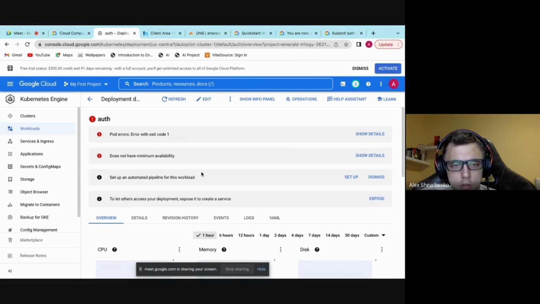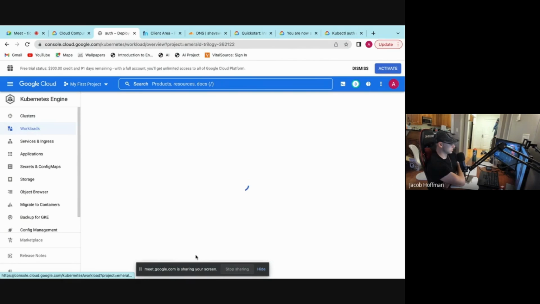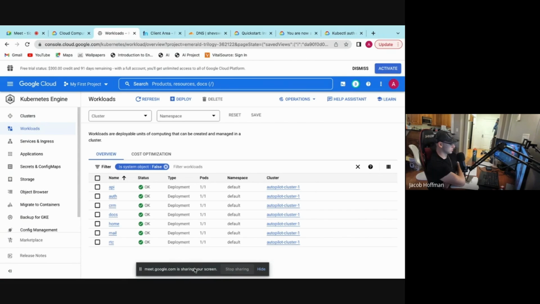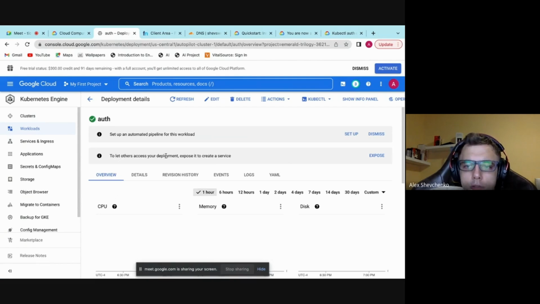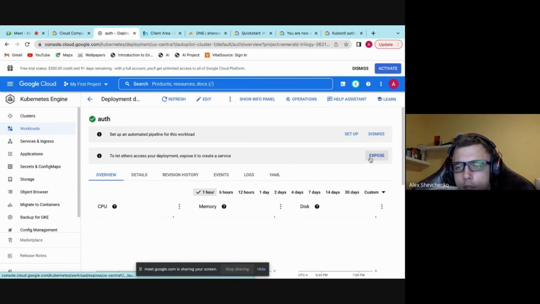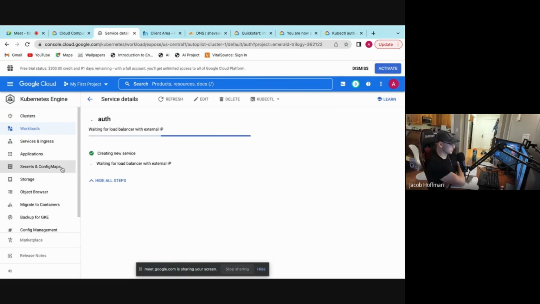Oh, what's up with these errors? That's interesting that it had an error. Okay, so hit workloads. Actually, auth is healthy now. It said it was okay. Oh, what the hell? Alright, I guess it's healthy. Hit expose. Yeah, it just took a minute. Are we gonna have to do it for each one?